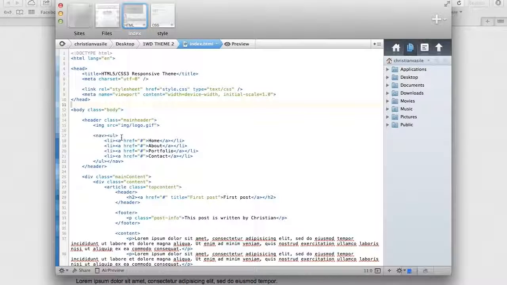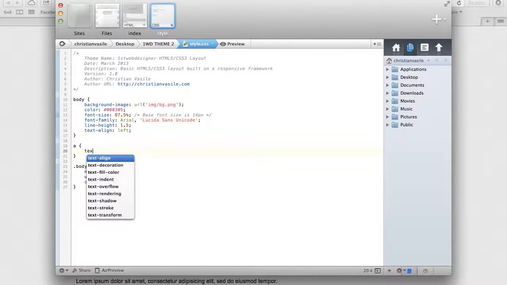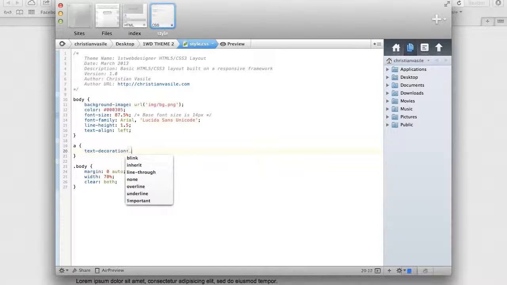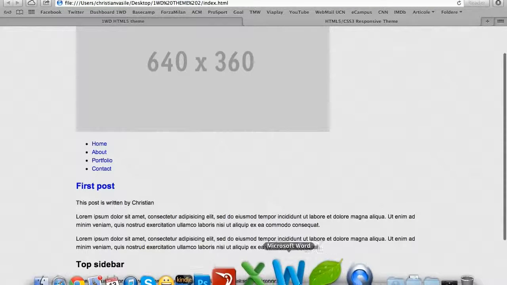Now we pretty much have the main header. But before the main header, actually it should be here, we should style the links. I always style links first. It's always a good idea, and I hate text decoration. I hate when the links are underlined. See, they're not anymore now.